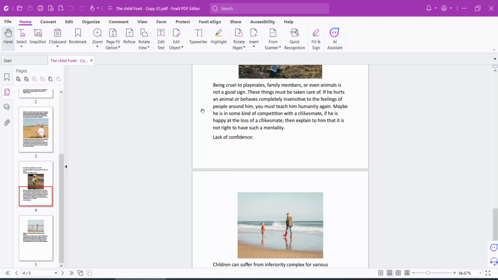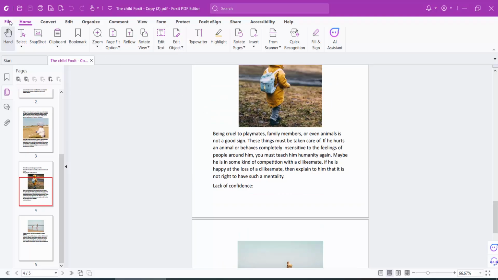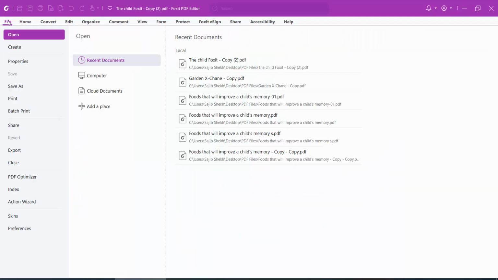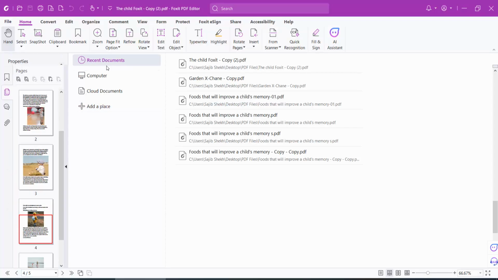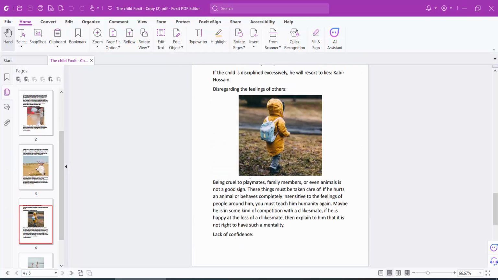Open your PDF file with Foxit PDF Editor, select the File option and select Open, Computer, or Cloud to go and so on. Also you can select Add a Place. I have already opened this PDF file.